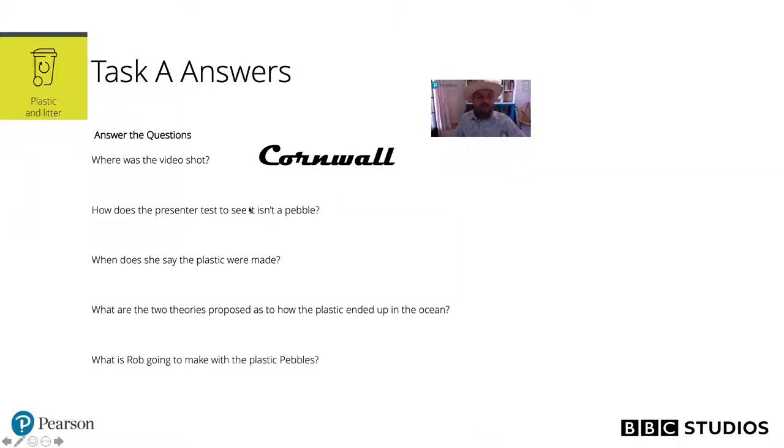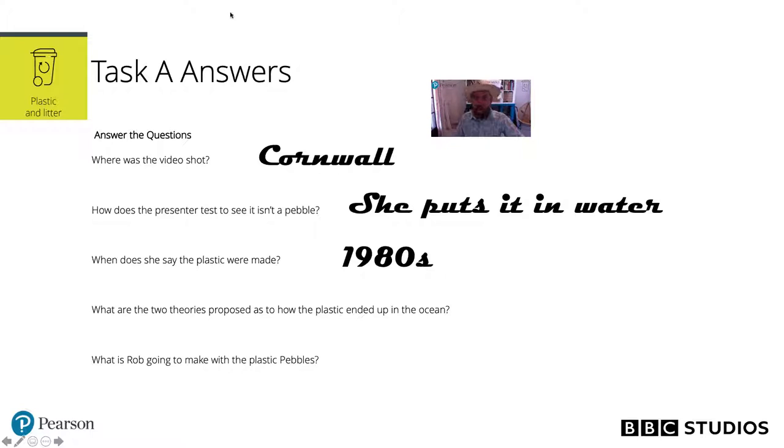So how does the presenter test to see that it isn't a pebble? How does she test to see that it isn't a pebble? Look at that. She puts it in water. Very good job, Sergei. Very good. Where does she say the plastic is made or that where they were made? When, not where. Why do I keep saying when? Where? When? One day I'll learn how to read. Very good. The 1980s. Excellent. Ritik, you're on fire today. What are the two theories proposed on how it ended up in the ocean? Now, this is a bit trickier. This one's a lot trickier. Very good, Lily. It was the 80s. Well done.